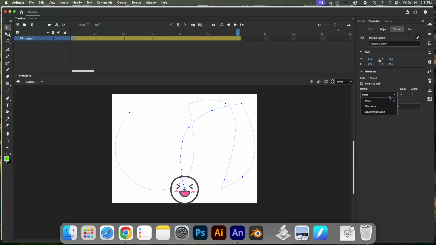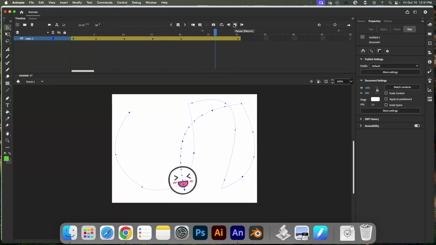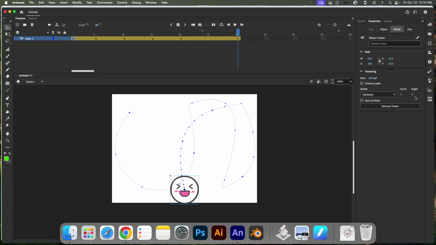Okay, on top of that, you can make it rotate, and you'll tell it clockwise, counterclockwise. The amount and then the angle, that one's different from the classic tween. Okay, I've never actually played with the angle before because this is new. Let's say 90. It's just like how it's going to end.